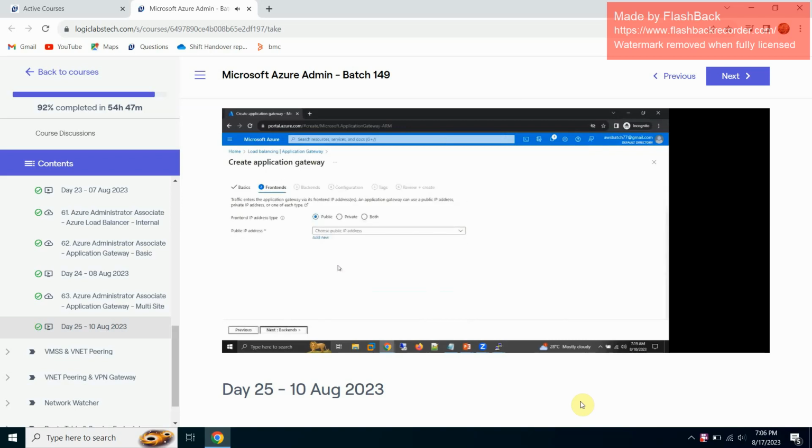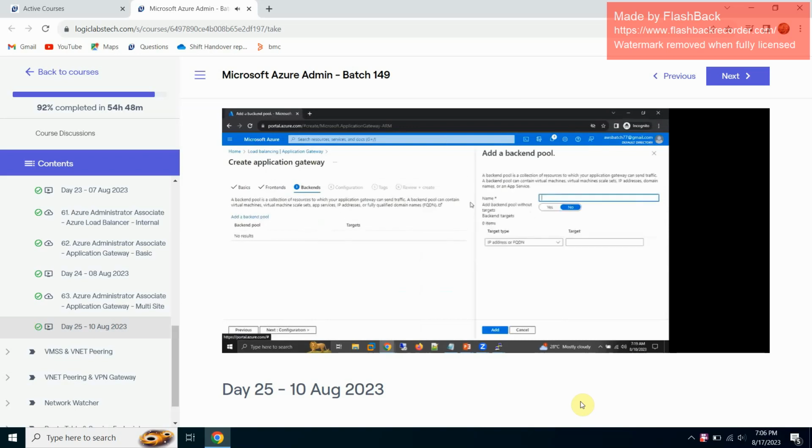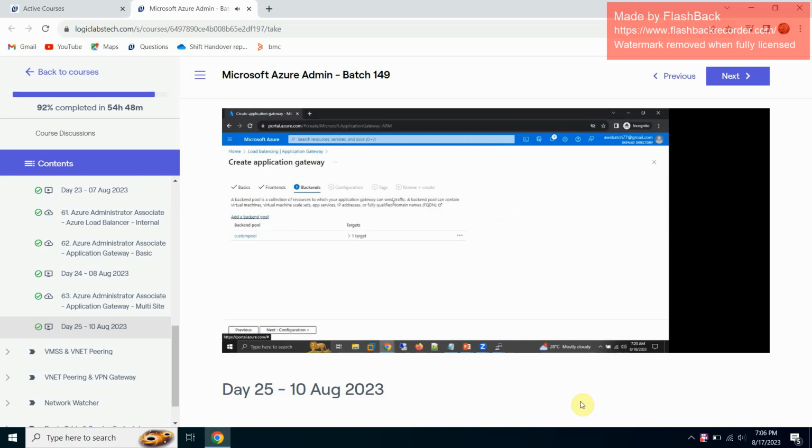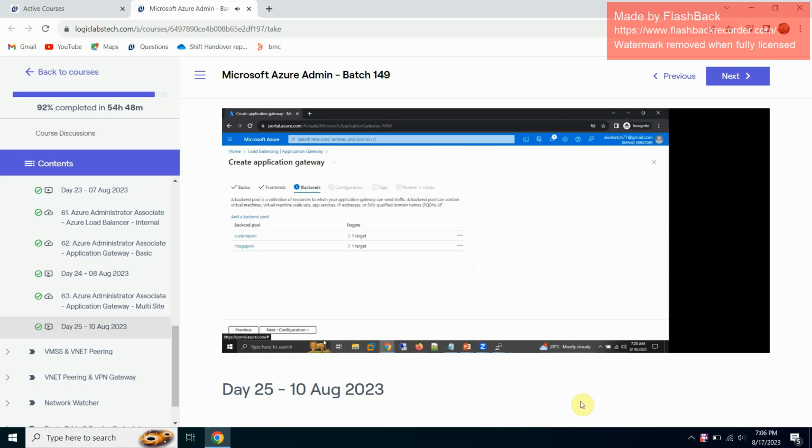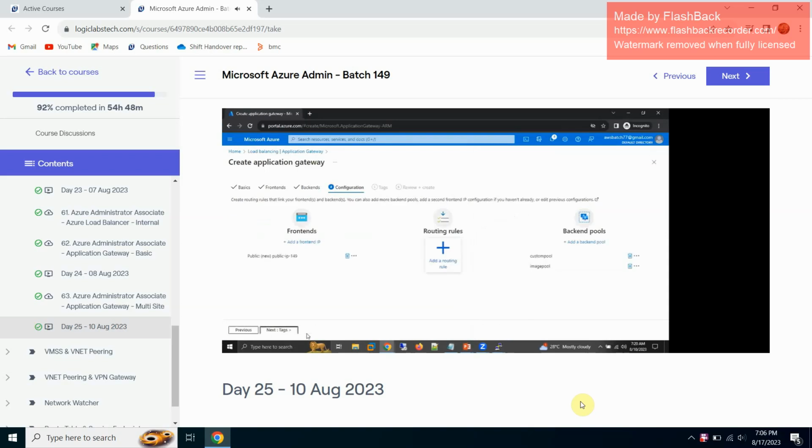Next, frontend. And next, backend. So I'm doing the same thing which we learned in our previous session. Till that time, I didn't do anything new. And next, configuration. Now here we are going to do something new.